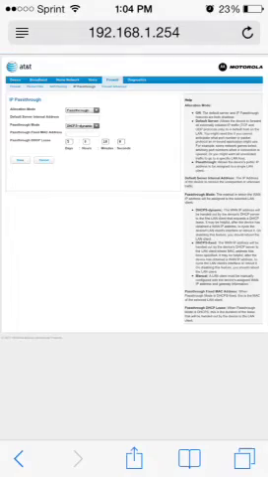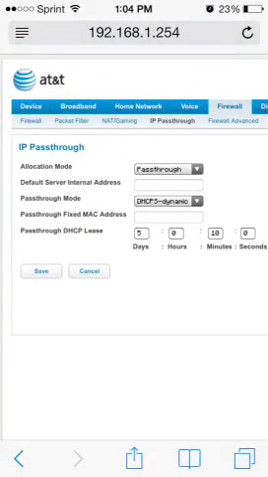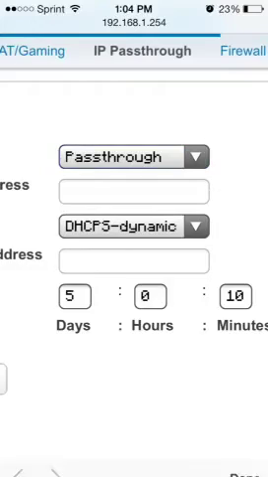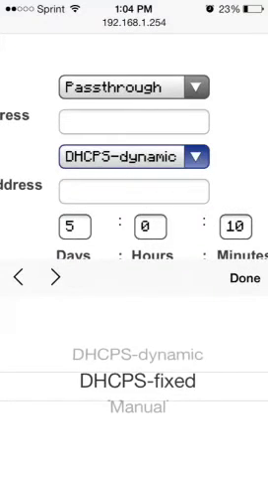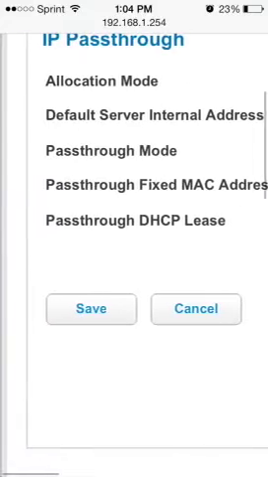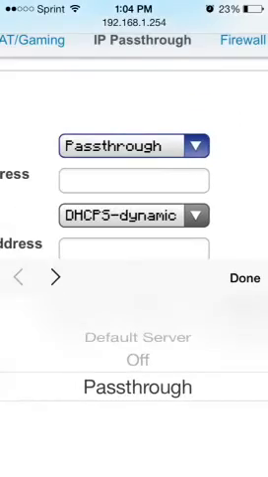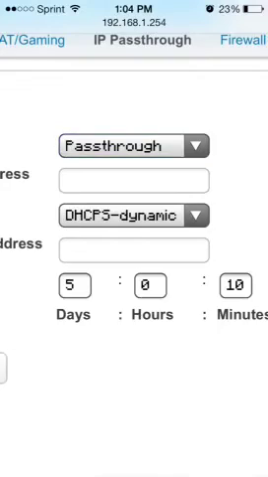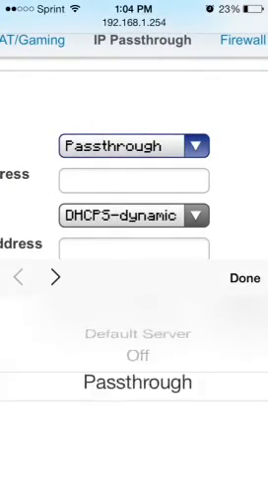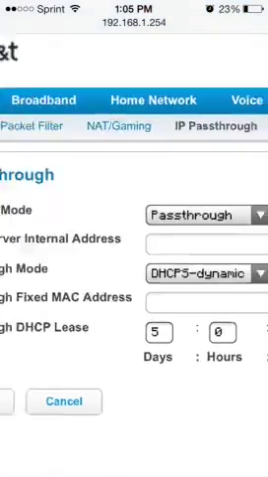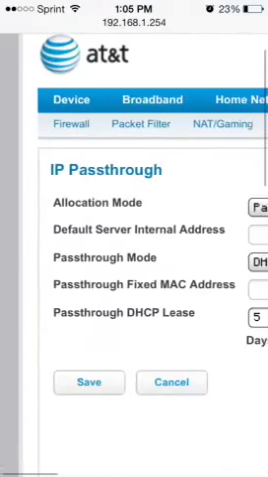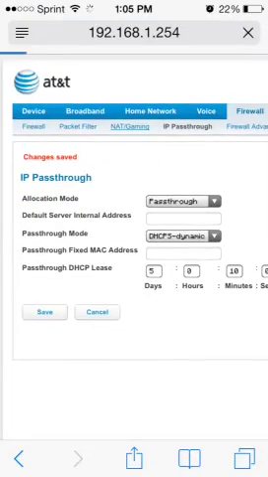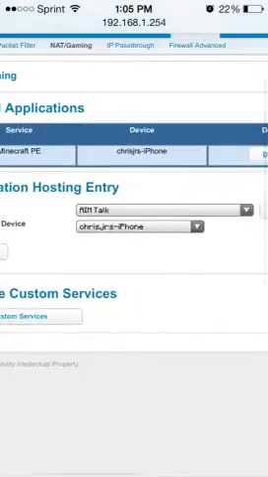You go to IP pass through and make it so they can pass through for some time. Put pass through, could put default server. I don't really know how to do that, so I just do pass through. I think this default server is confusing. So I'll just save it. And it says changes saved, and then people should be able to join. If they can't, then I don't know what's going on.